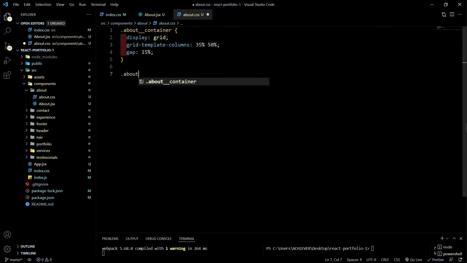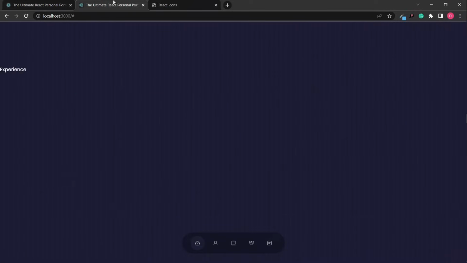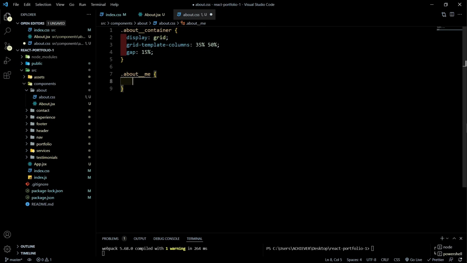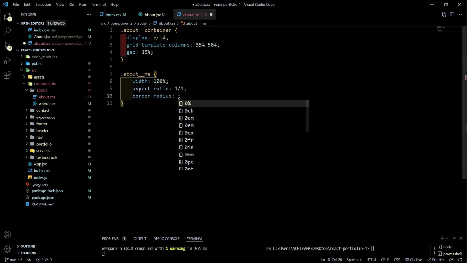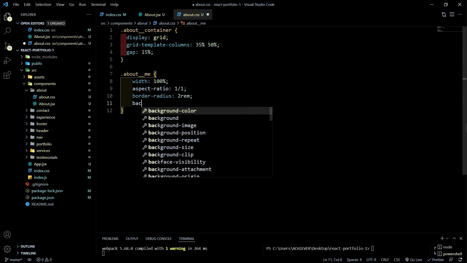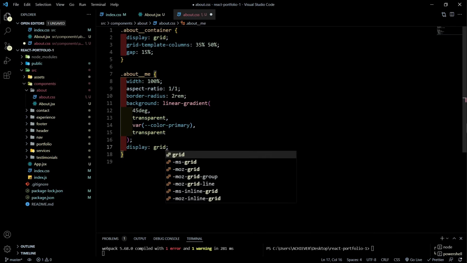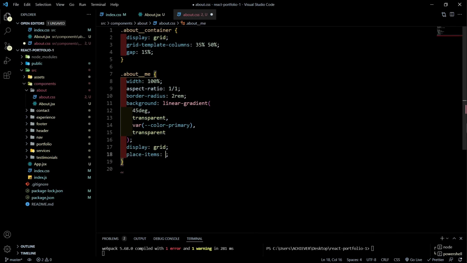Right, so I'm going to get the about me. That is the image side. That is this side. So that is going to be the about me, and I'm going to give that a width of 100% and an aspect ratio of 1:1. So the height is always going to match the width, so they're always going to be the same value. I'm going to give that a border radius of 2 rem and a background. This is going to be a linear gradient, so 45 degrees, transparent, color primary, and then back to transparent. I'm going to display this grid just so I can place the image itself into the center. Okay, so I'm going to place items to the center, and it is going to put the image right in the middle.